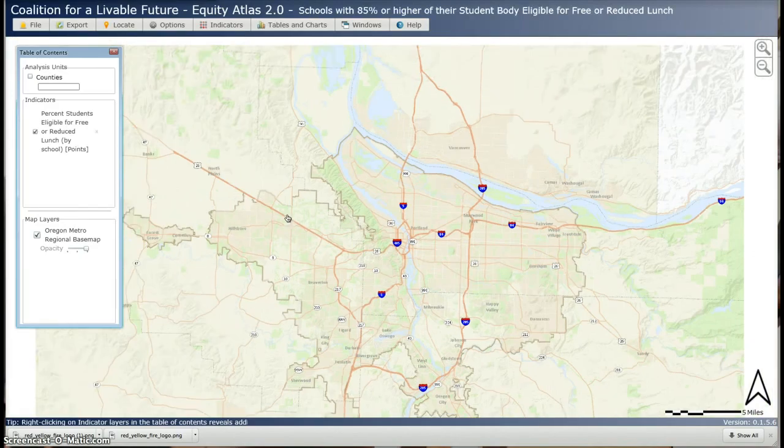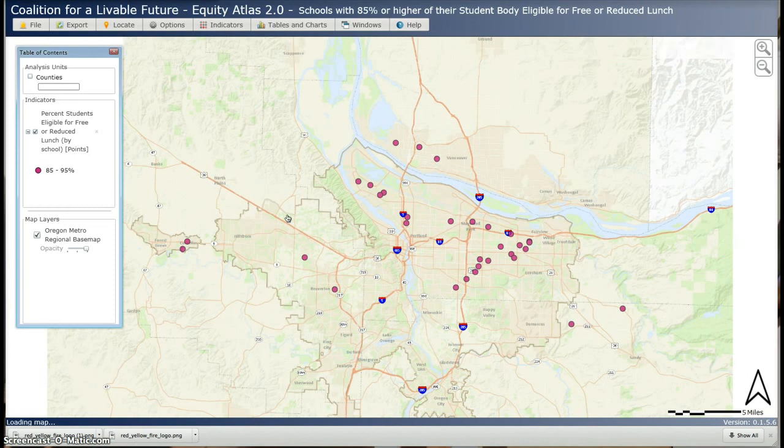By clicking it, let the tool load for a second, and now as you can see, it's already been loaded. In the top you can see the title, schools with 85% or higher of their student body eligible for free and reduced lunch, and you can see the schools that meet that requirement. When you scroll over the schools, it allows you to see the school name and the percentage of students eligible for free and reduced lunch. For example, this one is Vose Elementary, which has 86.02% of their students eligible for free and reduced lunch.